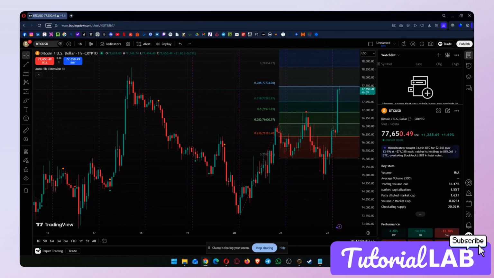Hi everyone. In today's tutorial, we will show you how to remove those vertical lines in Tradingview. These lines can sometimes clutter your chart. We will walk you through how to turn them off for a cleaner view.